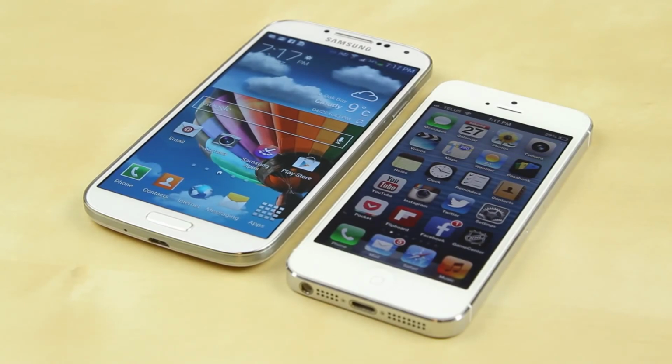Overall, this is just a comparison between the Samsung Galaxy S4 and the Apple iPhone 5.